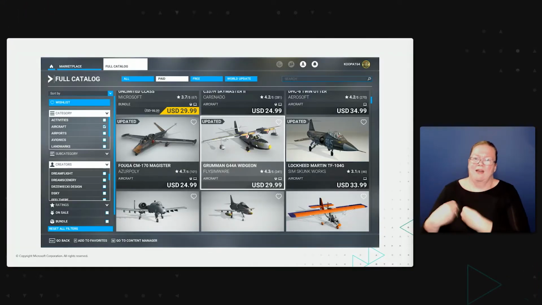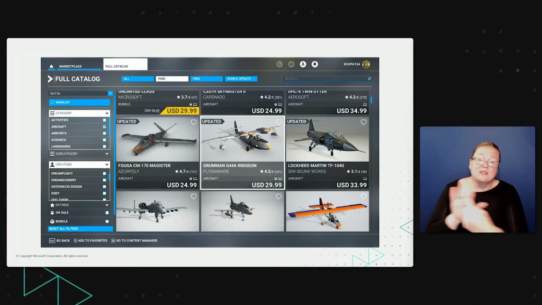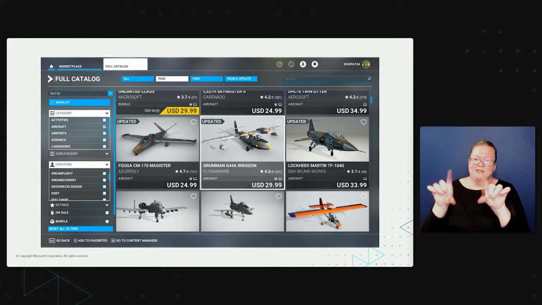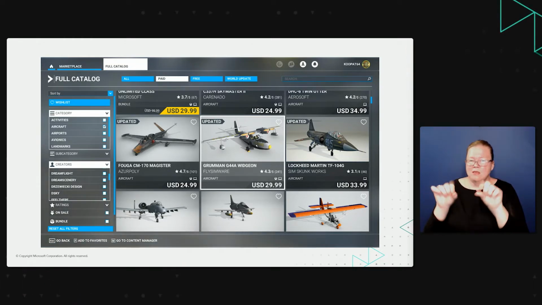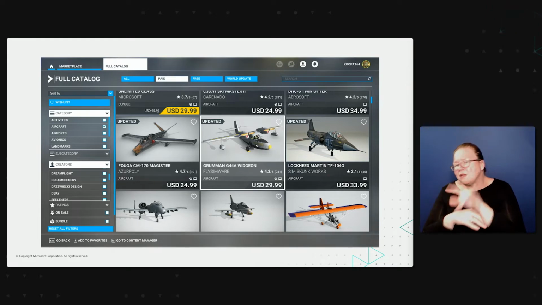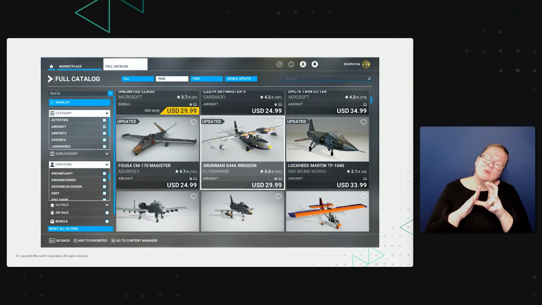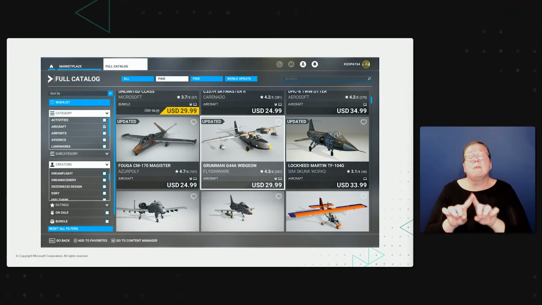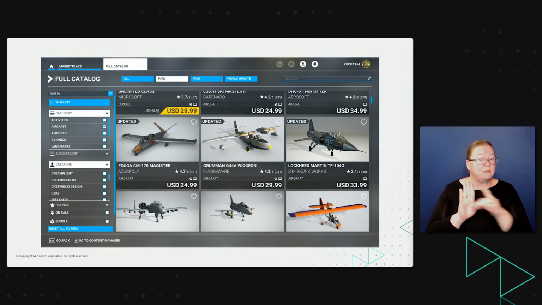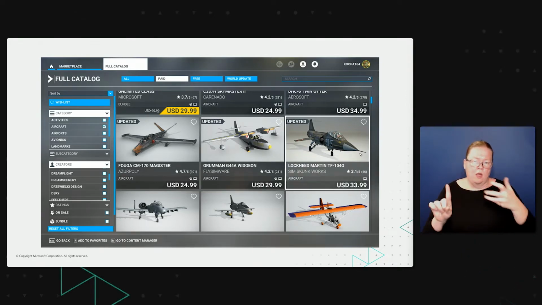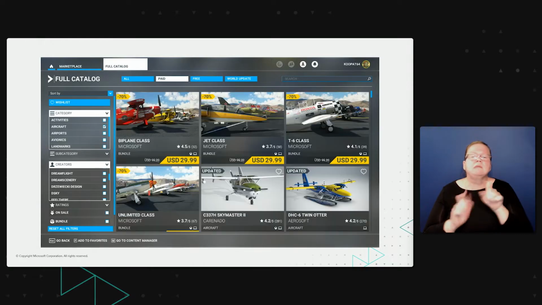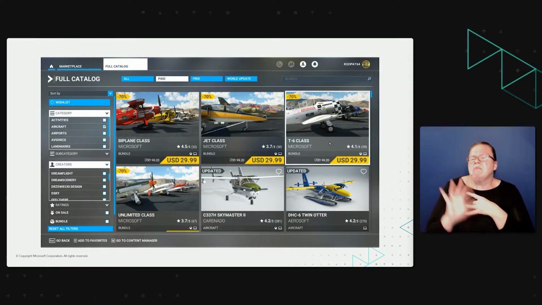I think another thing that's important to note is the display they're using here. On this tile itself, you can see a thumbnail of the plane, the price, the reviews, and the platforms. But you can also choose to present it in greater detail. So I'll go into a specific plane that I'm interested in, such as this one.